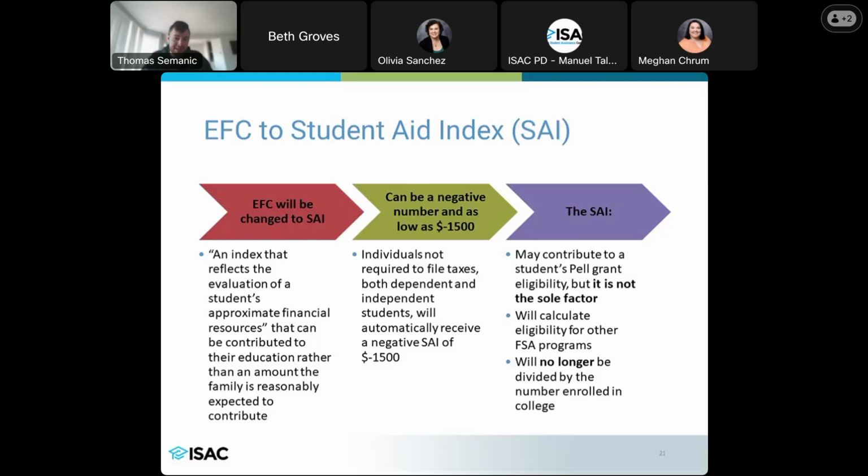Now, the student aid index may contribute to a student's Pell Grant eligibility, but is no longer going to be the sole factor, right? It's actually going to calculate eligibility for other federal student aid programs. And another huge change for the SAI as well is that it is no longer going to be divided by the number enrolled in college. This is a big change from what we saw last year or previous years with the expected family contribution. It was divided by the number that were enrolled in college at the time. With the student aid index, that's not the case.